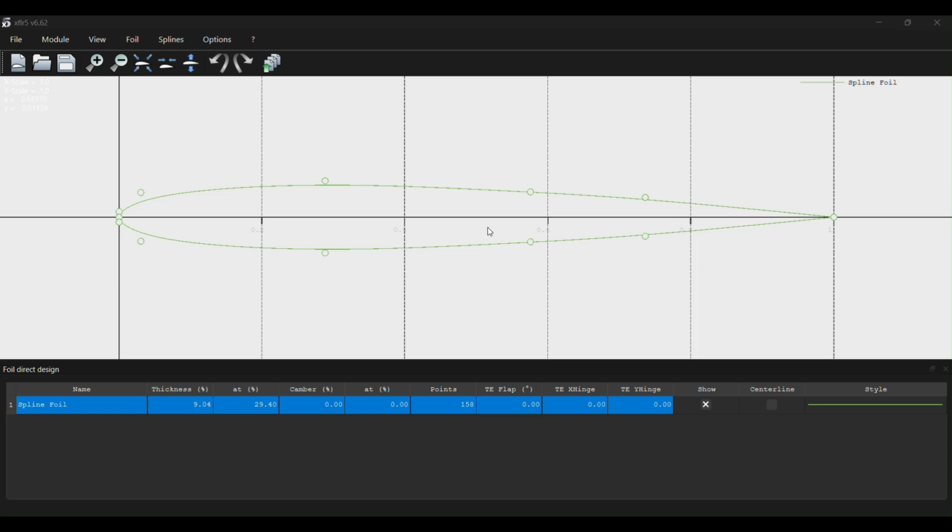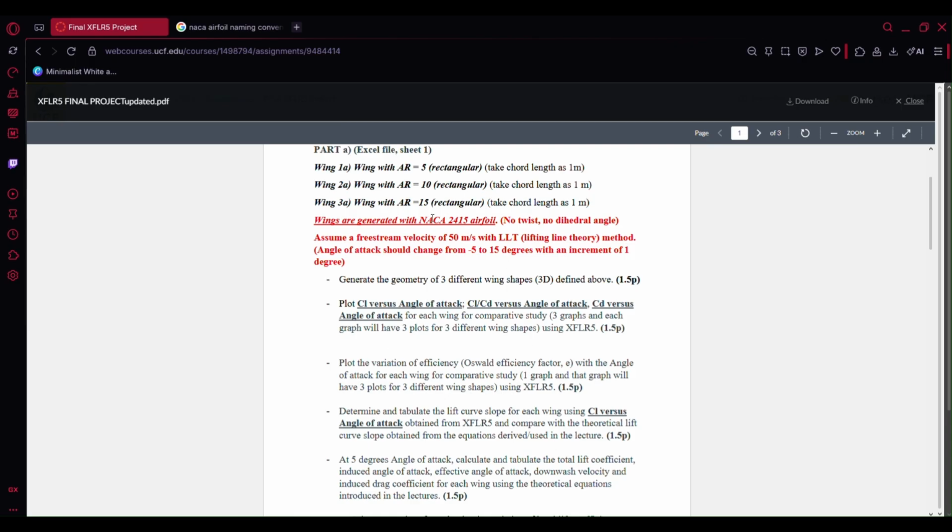All right, welcome back. Today we are doing a tutorial on xflr5. Today we're going to be making airfoils and wings of various aspect ratios and comparing the coefficient of lift. So for this project, we are using NACA 2415.